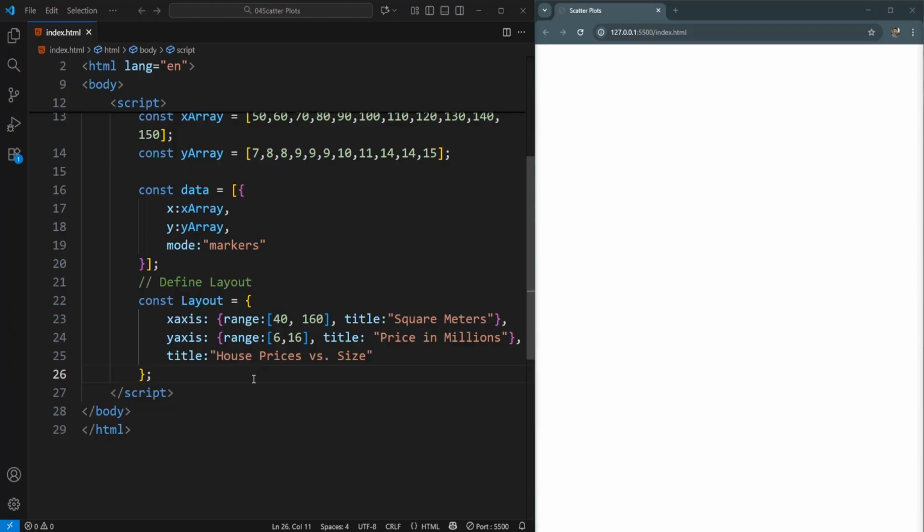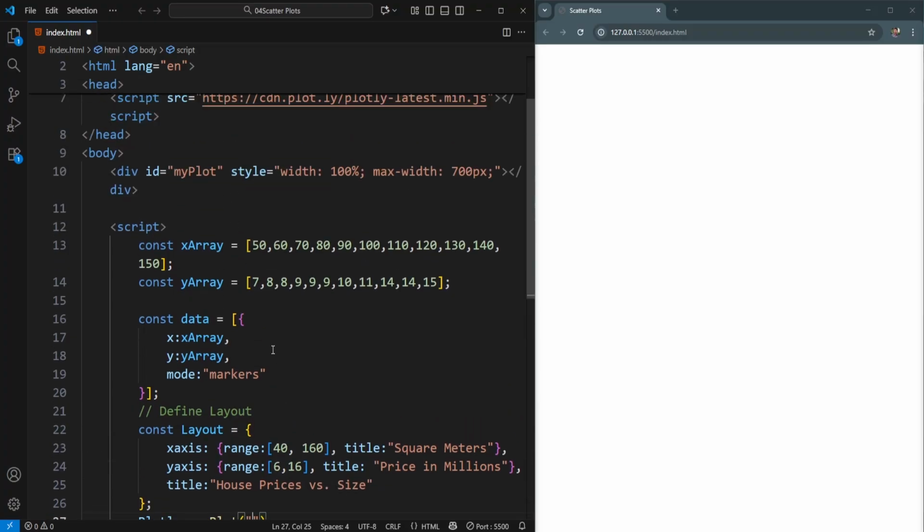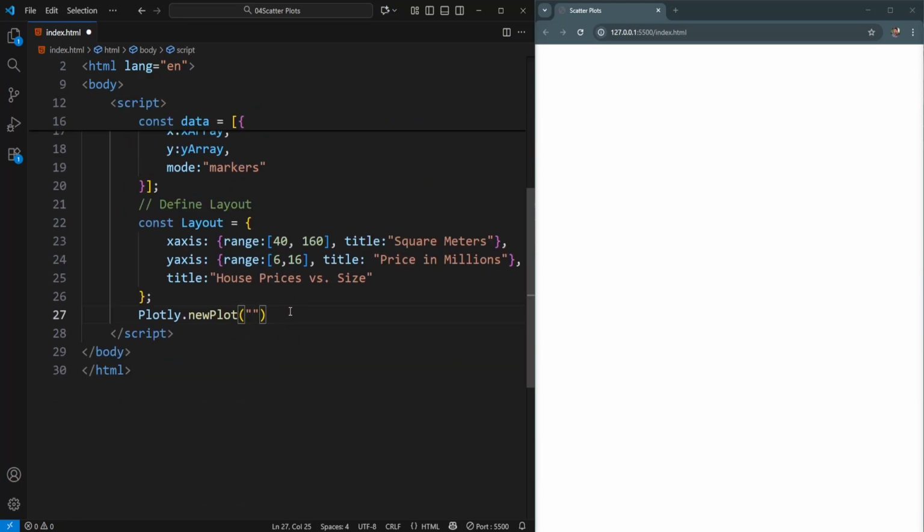Now after defining the data and the layout, we need to display the chart using Plotly. So here we need to create an object of Plotly. So type Plotly.newPlot. Then inside the round braces, first we need to define the ID name, otherwise the div name, where we are going to display the plot. In our case, myPlot. So I copy the ID name of this div element and I paste it here. After the comma, I'm going to pass data and I'm going to pass the layout and I'm going to save this file. After saving this file, here you can see the result.